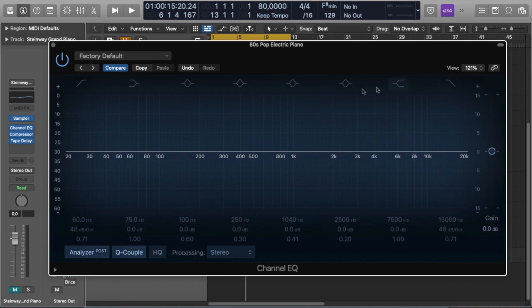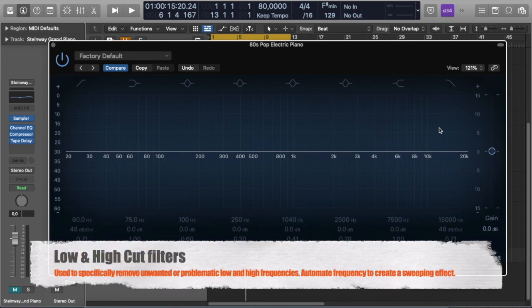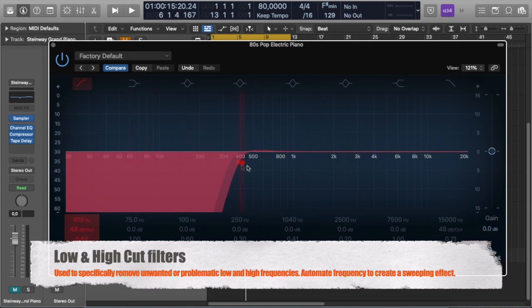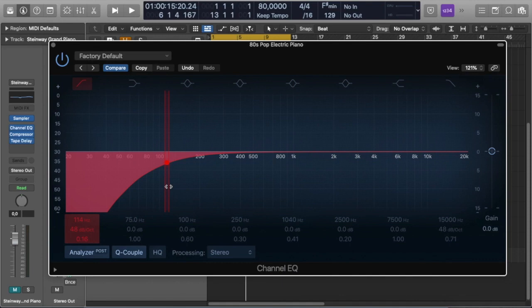Now, you can use low cut and high cut filters to remove unwanted or problematic low and high frequencies. And the really cool thing is that you can also automate the frequency so that you can create all sorts of really cool sweeping effects.